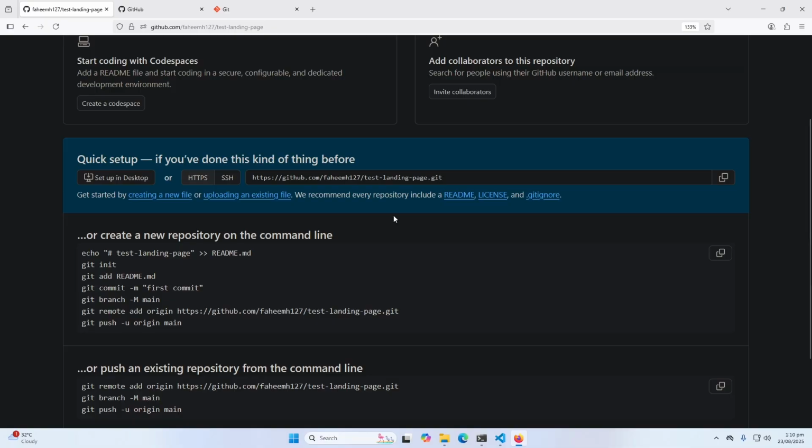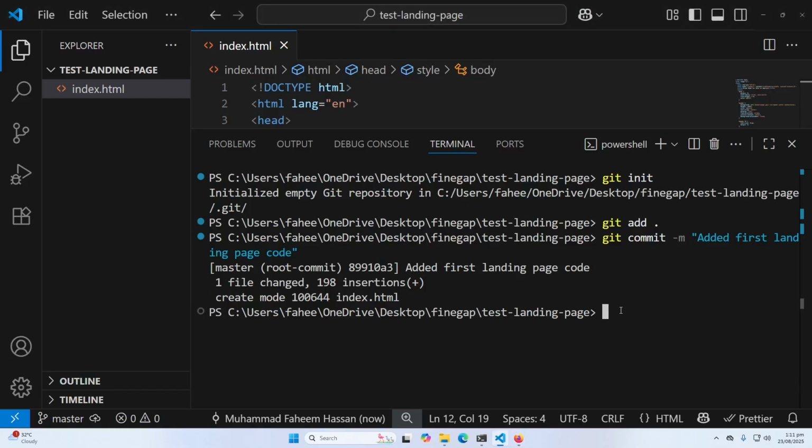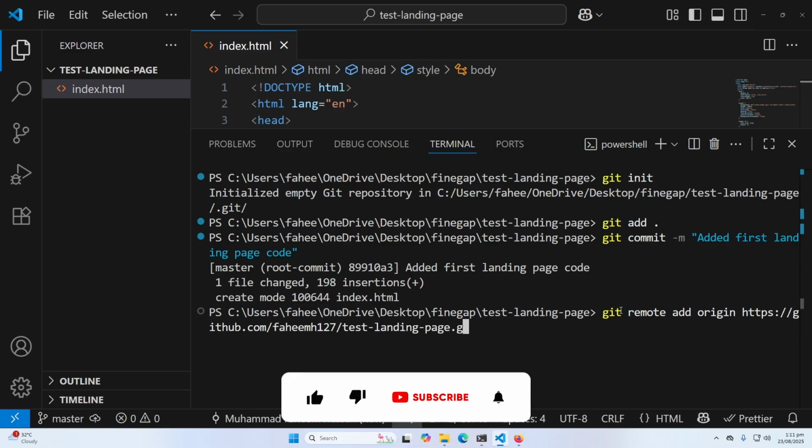So basically what does remote mean? You can copy this repository URL from here and type here git remote add origin, and then you can paste that URL here. Make sure to type .git at the end and press enter.